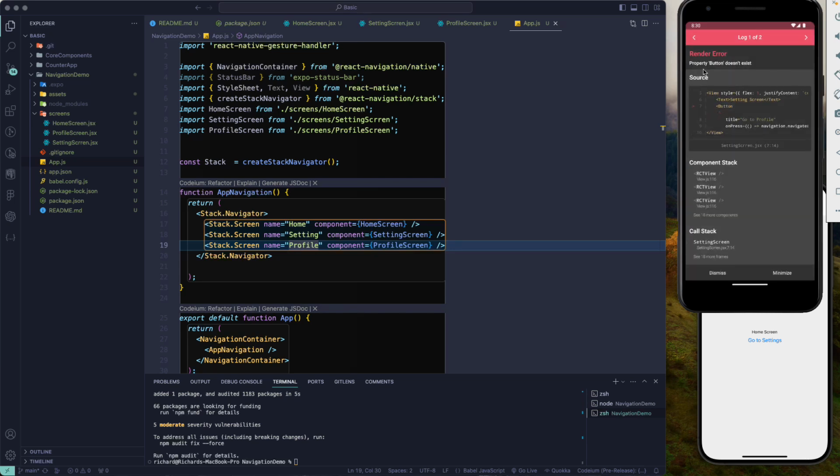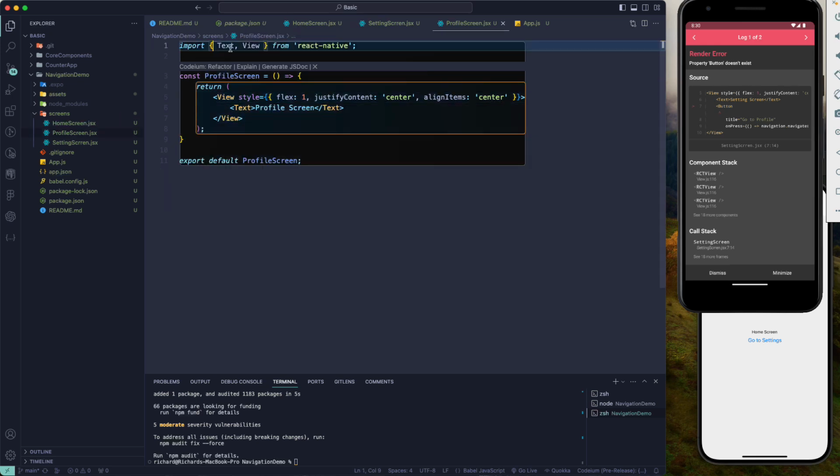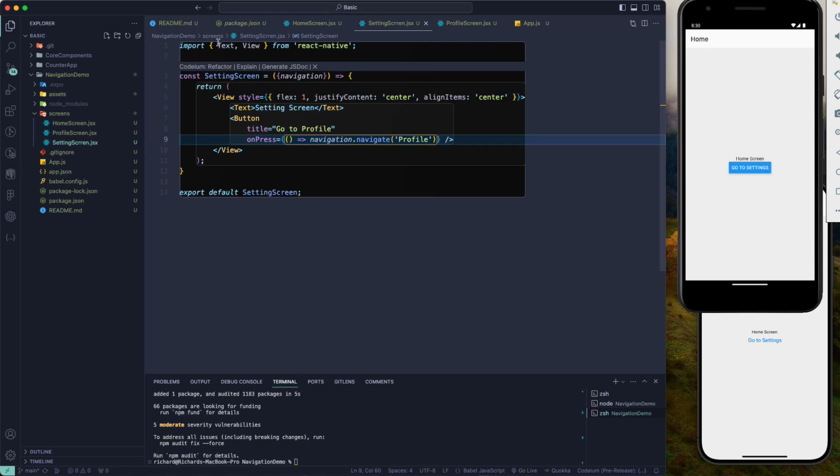Okay, so we got that error, so Button is not imported. So what we have to do is, let's go over here, and we need to import that particular Button over here, and also we need to import it in our settings screen as well. So once we have that, we are good to go. So let's go to the setting.